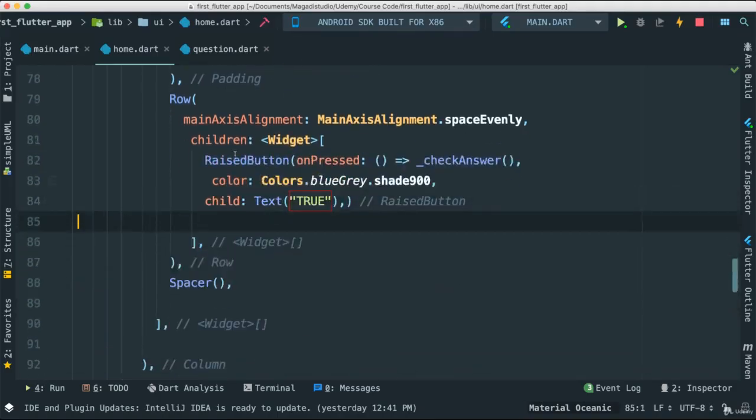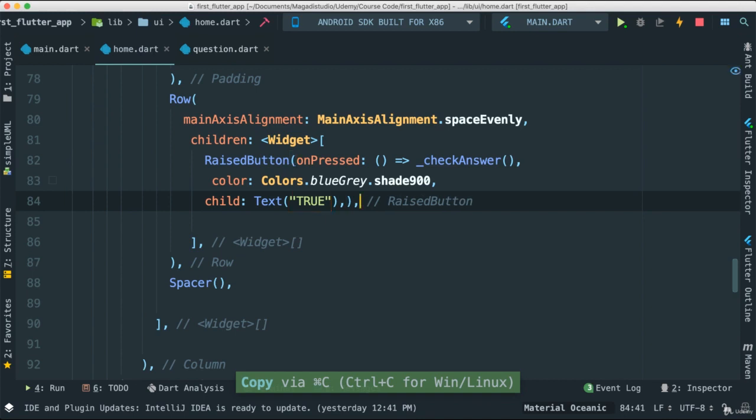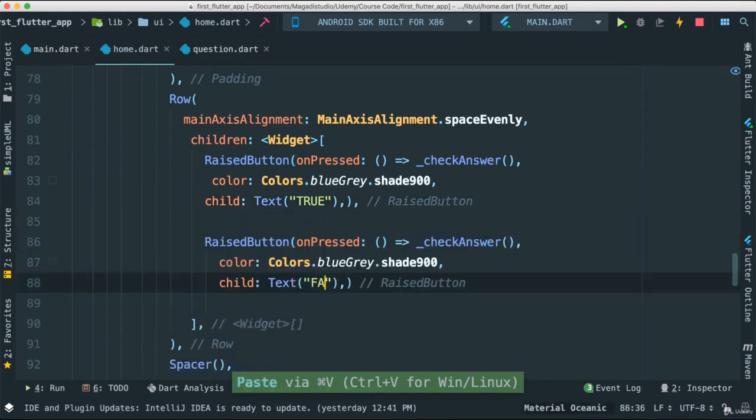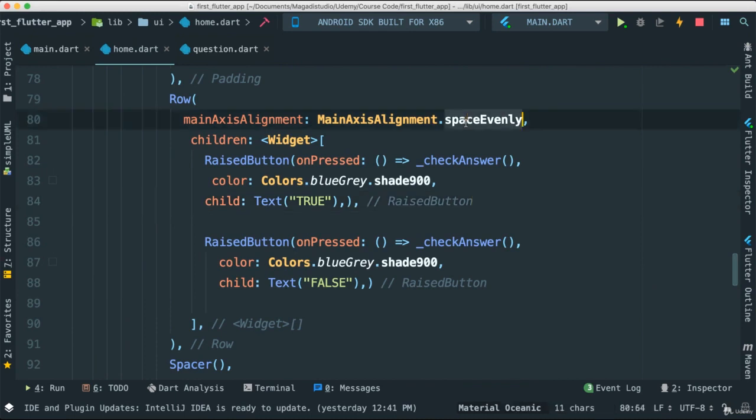So I'm going to add another button here. It's going to be pretty much the same as the one we just created. So I'm going to copy this. Remember, we are inside of our widget children, so we can add as many as we want. And say false for this one. And now we have both of them. Now, as you can see, they're nicely aligned because we added here space evenly.